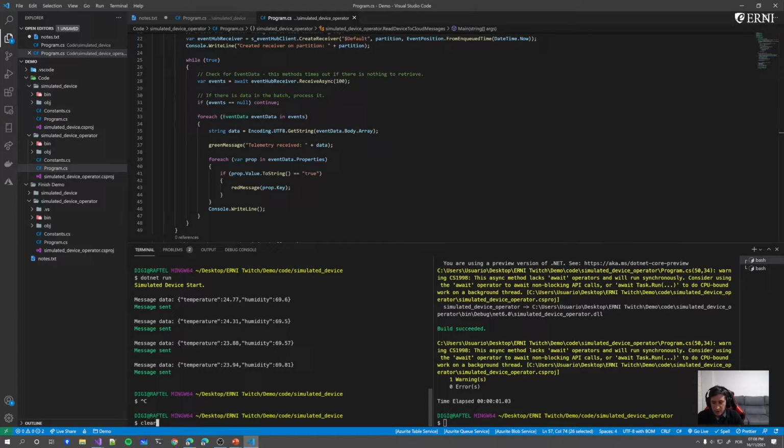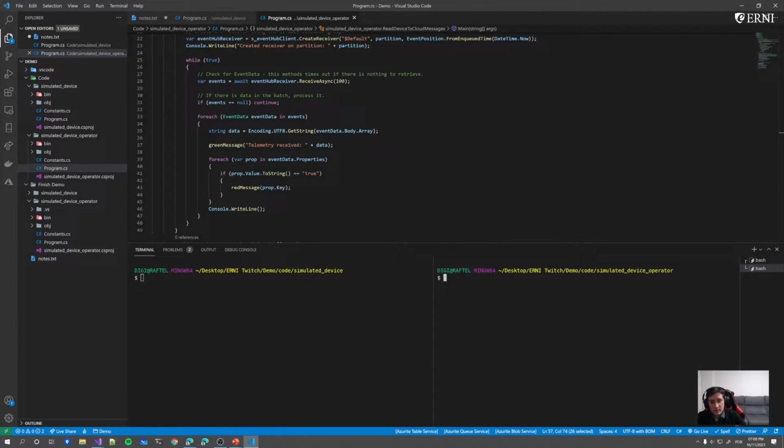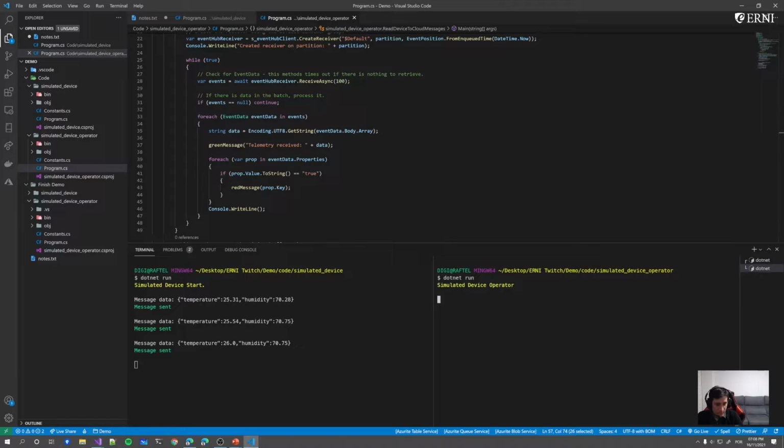So let's clear this a little bit. Let's test it out. Let's see if it works. So let's run our device. So our device is sending data. Go ahead. Okay, and let's hope that this works. So yes, we are receiving data.